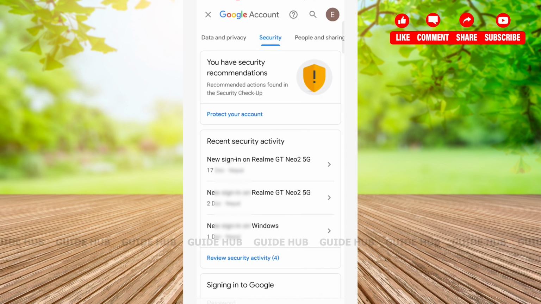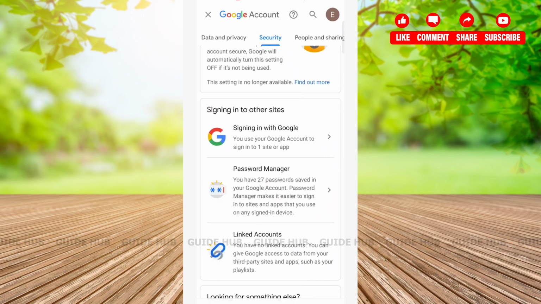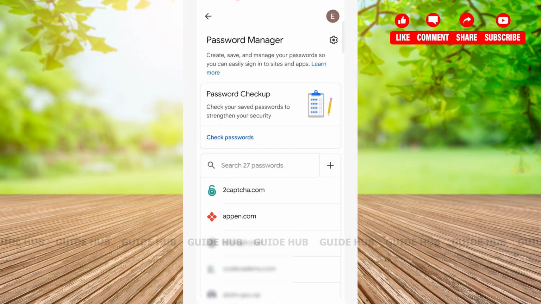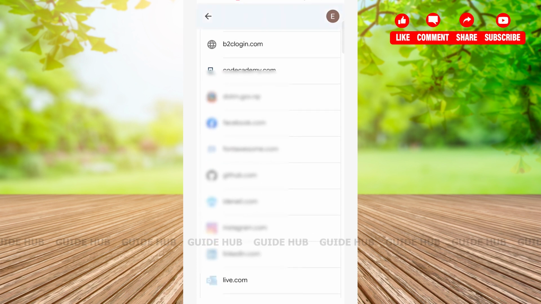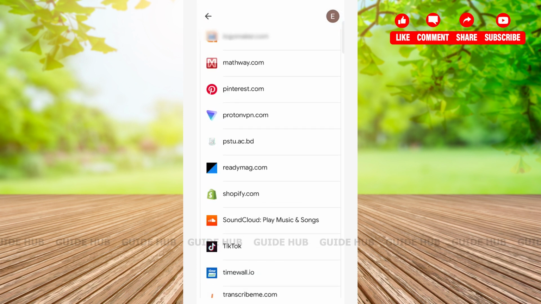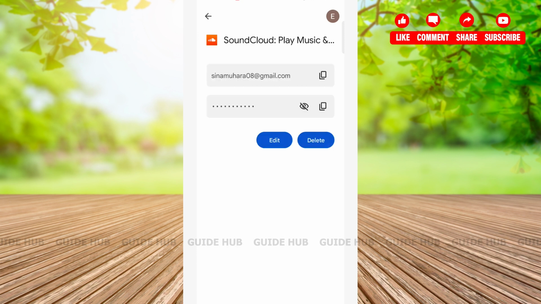Once you tap on Security, again scroll down and you will see the Password Manager option in the Signing into Other Sites section. Tap on that. Once you tap on that, you will see different apps there. Scroll down and choose SoundCloud. Once you tap on SoundCloud, you will need to verify your identity by either entering your passcode or using your fingerprint. So go ahead and do that. Once you do that, you can recover your password here.